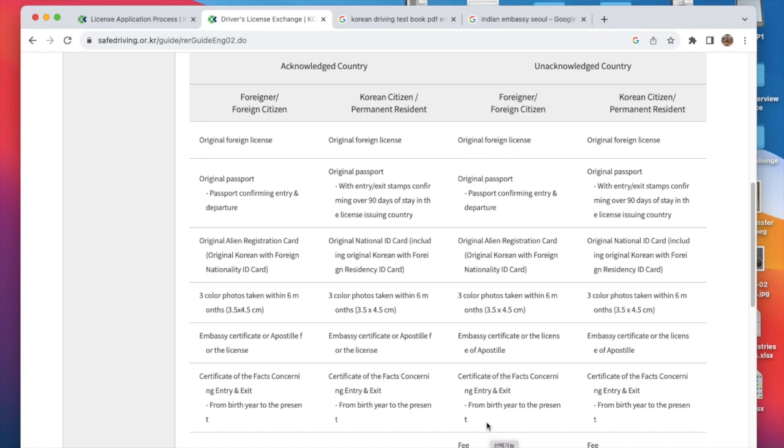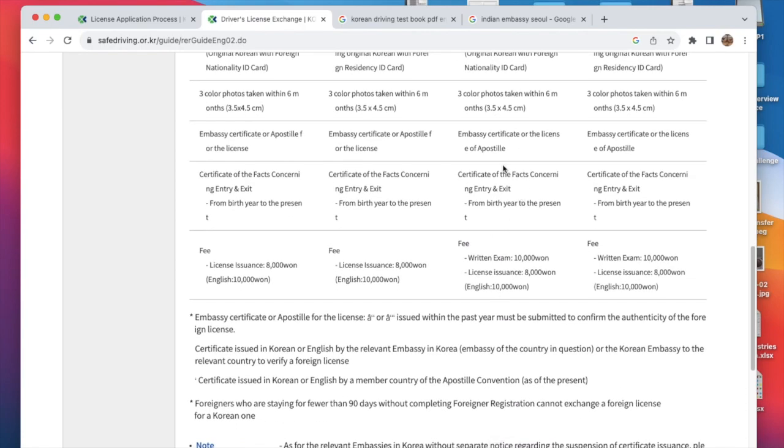You can check. And then a certificate of the facts concerning entry and exit from the year of birth to the present. You can get this from the public office. Go to the public office and ask them for your entry and exit certificate. They will charge you about 2001. I paid 2001 to collect the certificate. This covers the time from when you come to Korea and exit.